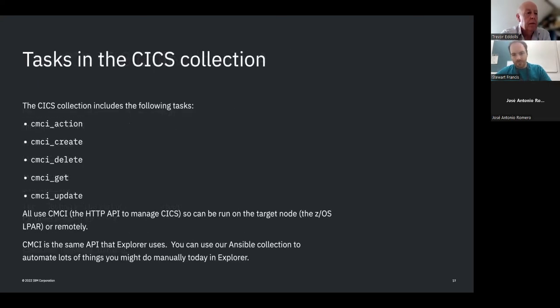Our CICS collection, at the moment, we have these 5 tasks in our CICS collection, and they are all tasks which are used to drive our CMCI REST API, which comes with CPSM. You can also run it in individual CICS regions as well. But the reason we chose to do this is because the CMCI API can make a huge number of state changes to your CICS configuration.